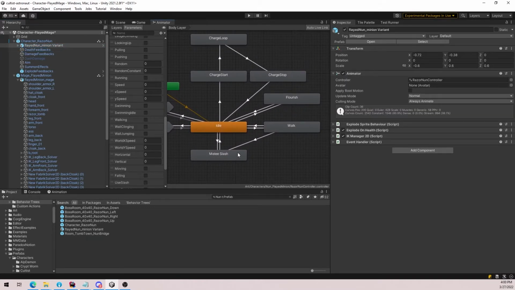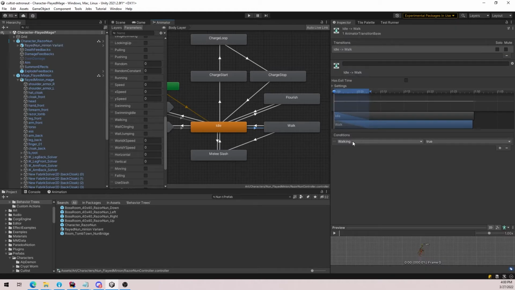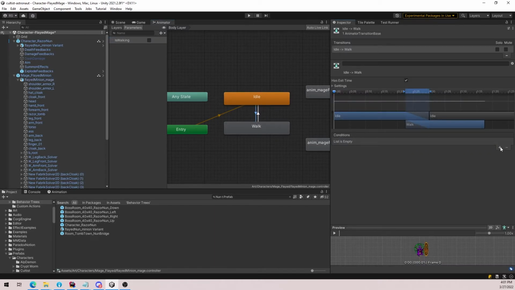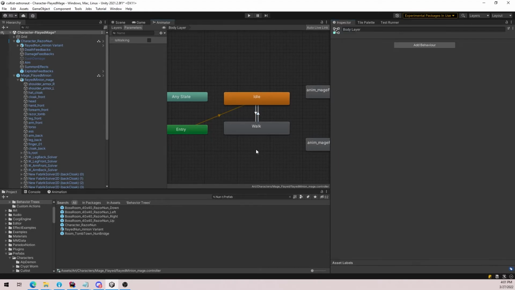So it looks a little bit more chaotic, but we're just interested in this part. So in order to walk, we check to see if walking is true, and then we check if walking is false. So that's pretty easy. We'll just set that up in the same way as the nun. So going back to here, we're going to do the same thing. We're going to add a boolean called is walking. Idle to walk is true, and then walk back to idle is false.